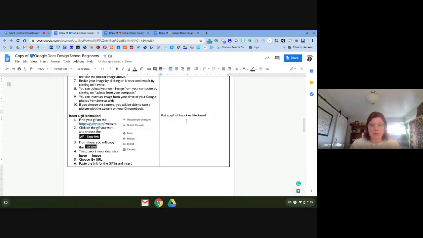All right, so the next one that also kind of goes with images is a GIF. I get a lot of questions about this. GIF is, I'm going to get this wrong, but it's like a graphic something format. It's basically a moving picture, right? And it's what I use in a lot of my presentations. I use them in my newsletters because they're fun. So to insert a GIF into a Google Doc, I use the Giphy website, which I'm going to go to right now.